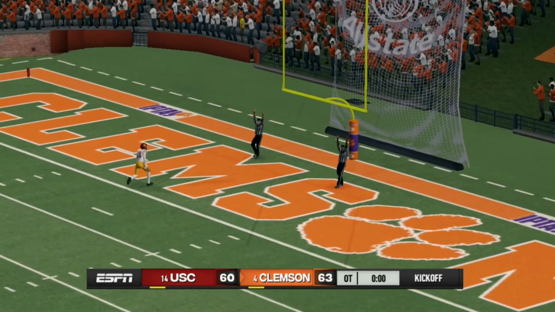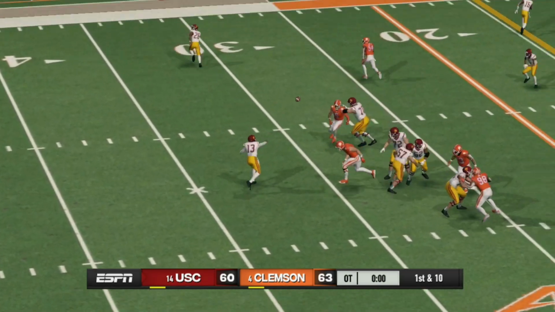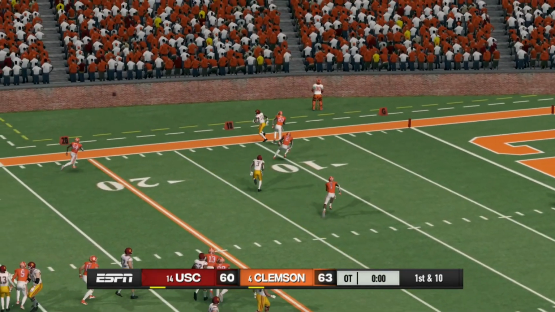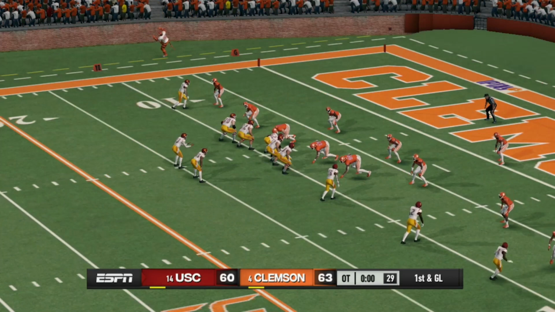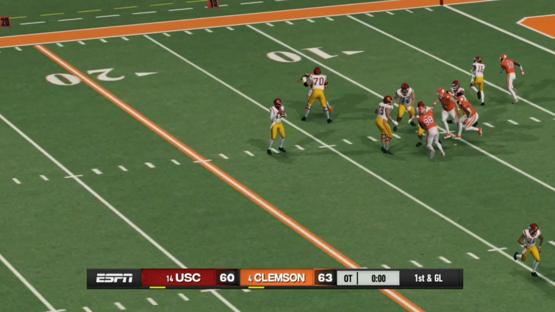They kick a field goal. USC wins this with a touchdown. So let's see what Caleb Williams can do. Caleb Williams finds an open receiver, gets the 1st and goal. 1st and goal now, down by 3. They're looking to score a touchdown.